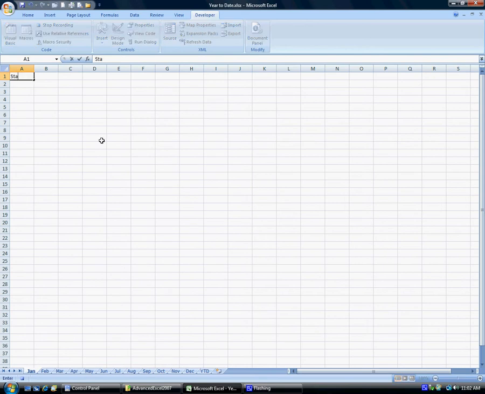And here we'll type in the word state, and underneath we'll type Vic for Victoria, and underneath that we'll type NSW for New South Wales, and under that we'll type in QLD for Queensland, and under that we'll type in WA for Western Australia, SA for South Australia, ACT, NT, and TAS.